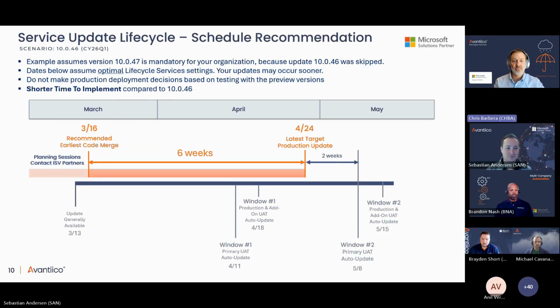Okay, so let's look through the time frame for this specific update. Now, what we're assuming in this scenario is that 47 is mandatory for you and that you have the most optimal settings in Microsoft Lifecycle Services to give you the most time possible to get the update in. We do have slightly shorter time to get this version 47 in than we do for the previous one, 46.